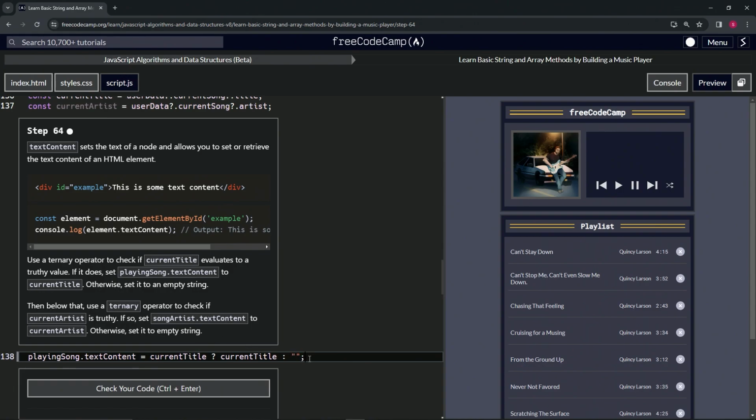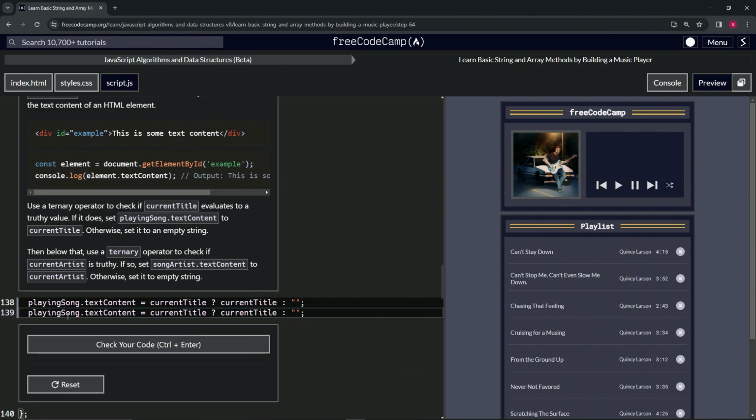We'll highlight all of line 137 to the end of it like this, copy it, and drop it off at the end of line 138. We'll change playingSong to currentArtist. So currentArtist, is that what it is? No, songArtist. songArtist, all right? And then we'll change this currentTitle to currentArtist, and we'll take this and change this one thusly, right? And that should take care of it.